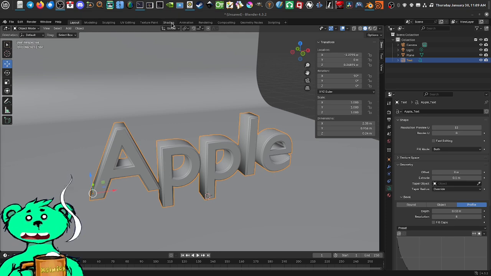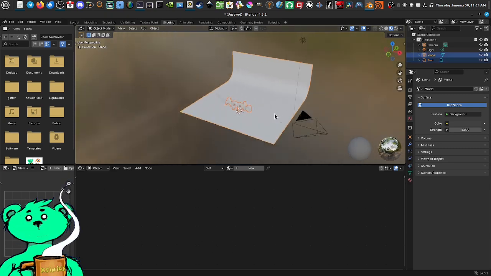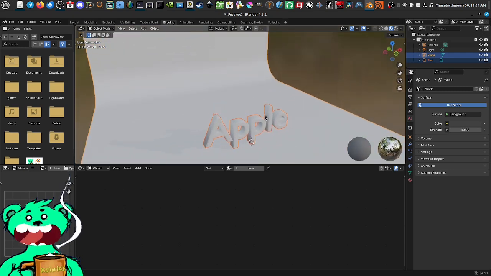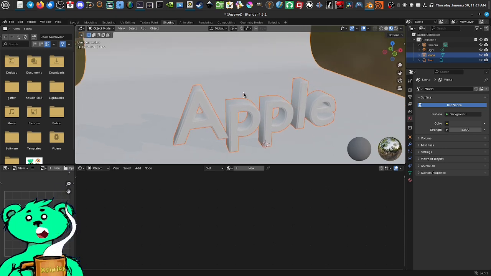So I'm going to press the word shading up here to the top, and we're in the shading tab room. So in this room here, you could move your viewport however you want it, like now. And it's going to be slightly shaded. Everything looks white, but let's put the background one color and we're going to put the word apple a different color. So I'm going to select the background by clicking on it, and then you're going to see an orange outline on whatever you have selected.